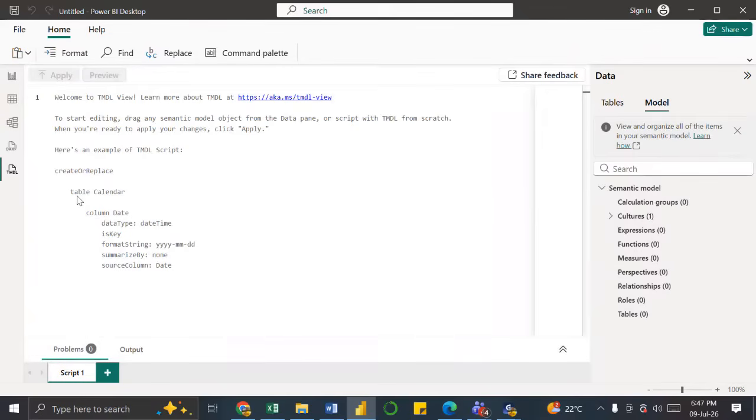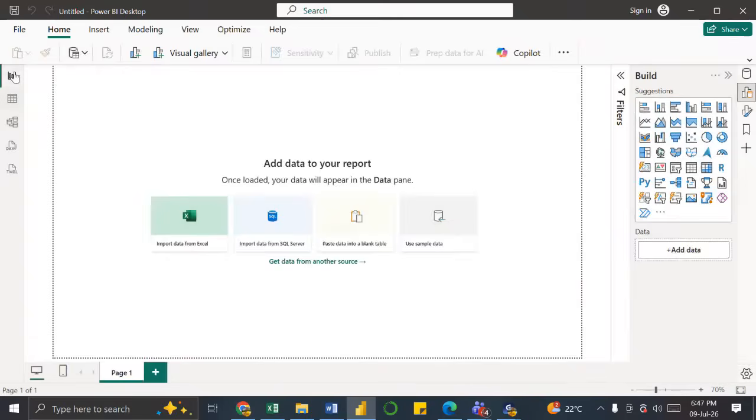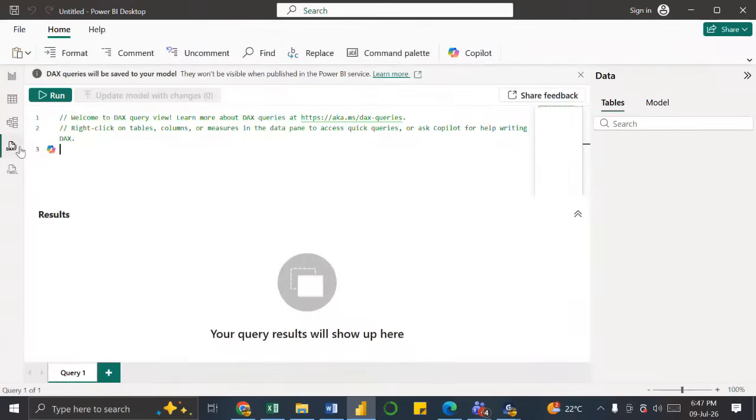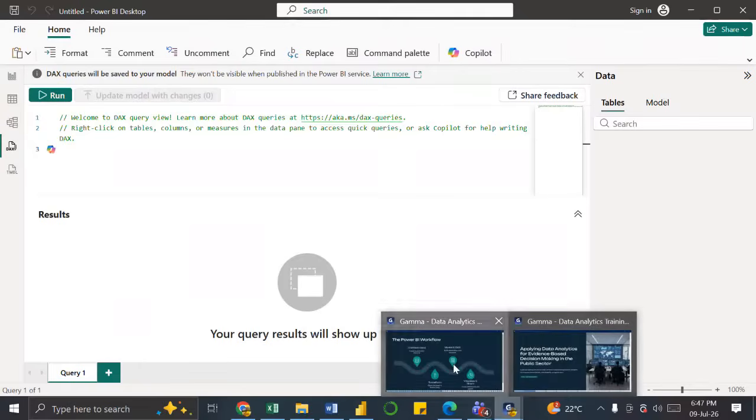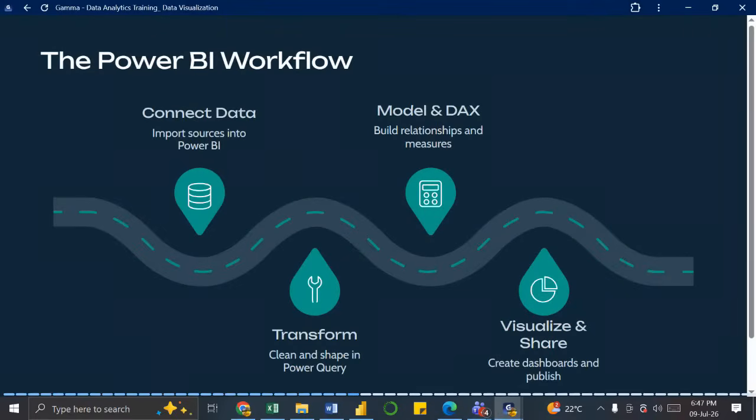Okay, so that is how the Power BI interface looks like. Before I proceed to home, insert, modeling, view, optimize, and help, these are the main features of Power BI desktop. I hope we are clear up to that point. Now, the reason I decided to do that is because for the Power BI workflow, every section plays its part, its role, when it comes to the Power BI workflow.